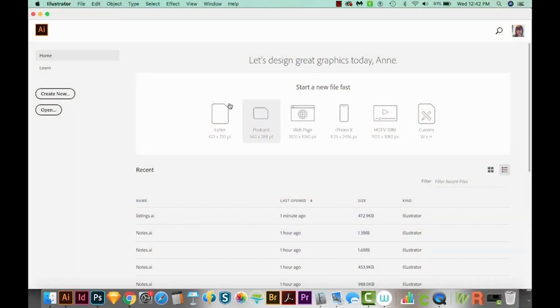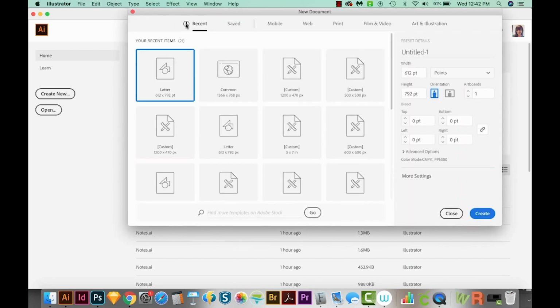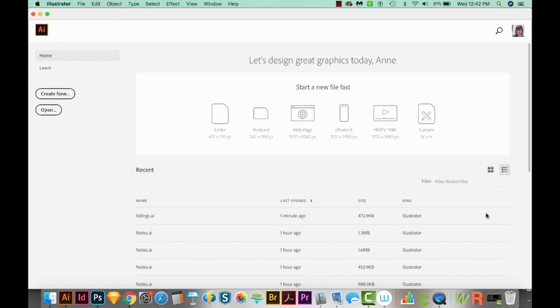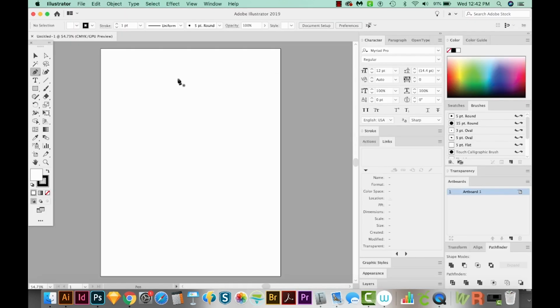All right, so I'm here in Adobe Illustrator, and I'll come over here to Create New. I'm just going to go along the top here to Print, and then we'll choose Letter, and we'll come down here to Create. All right, and now I'm going to hit P on my keyboard, and we'll start drawing part of the first petal. So I'm going to draw one side just like this, clicking once, and then coming down here and just dragging like this. Okay, then we'll get back on our selection tool.